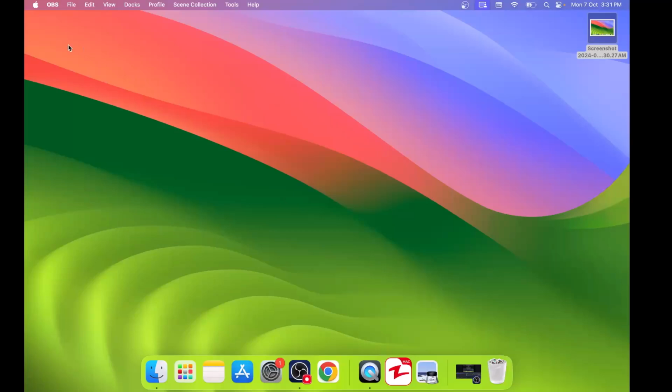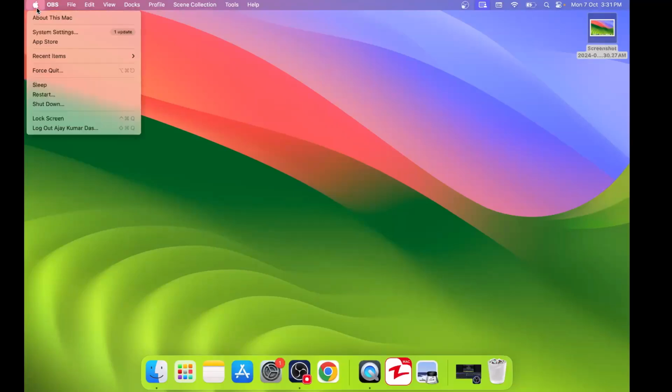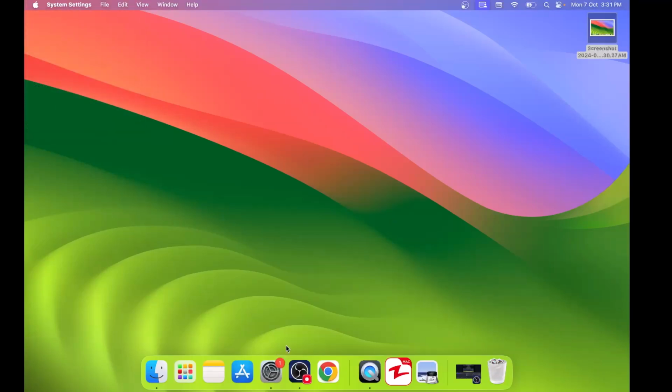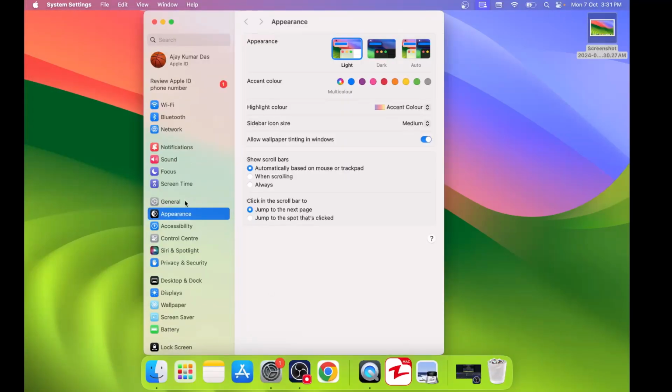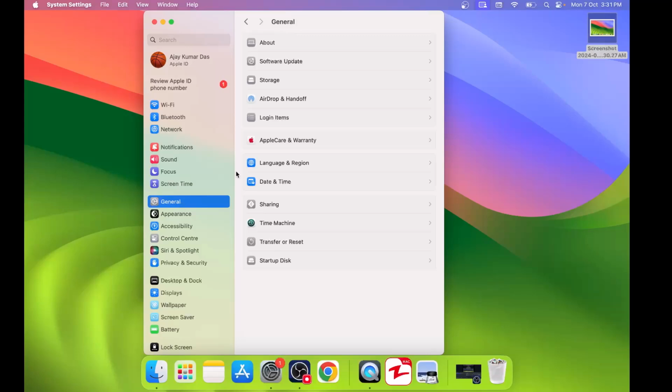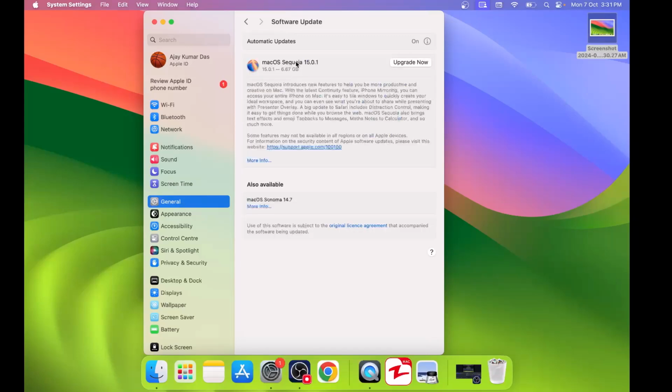So to update, you can go to the Apple menu on the top left and then click on System Settings, and then go to the General tab. Now once you go to the General tab, here you can see the Software Update option. Click on Software Update and it will check for updates, and here you can see the update.